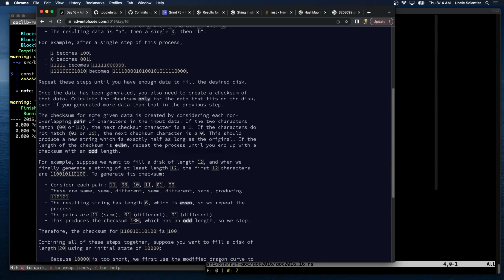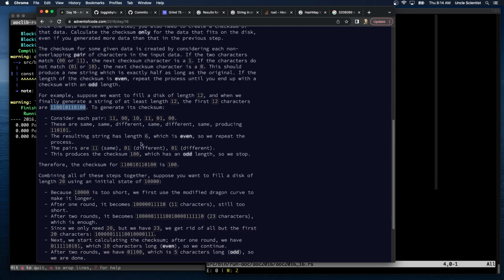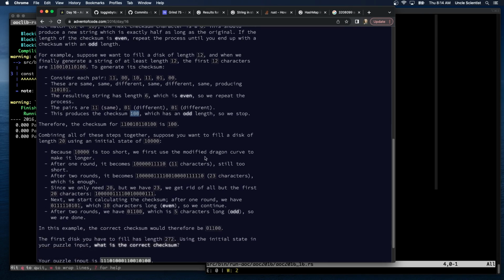If the length of the checksum is even, repeat the process until you end up with a checksum with an odd length. For example, suppose we want to fill a disk of length 12. And when we finally generate a string of at least length 12, the first 12 characters are this. To generate a checksum, we do these steps here. This produces a checksum 100, which has an odd length, so we stop. This is a lot of string manipulation, right? So it should be straightforward to do. I'm not seeing any tricks here.